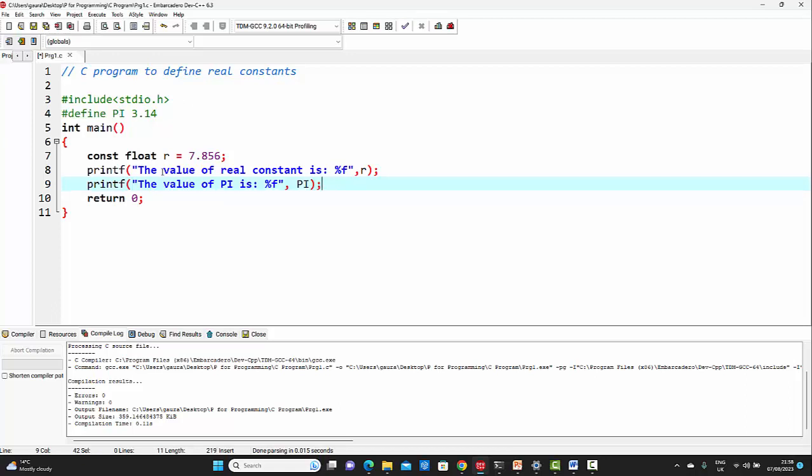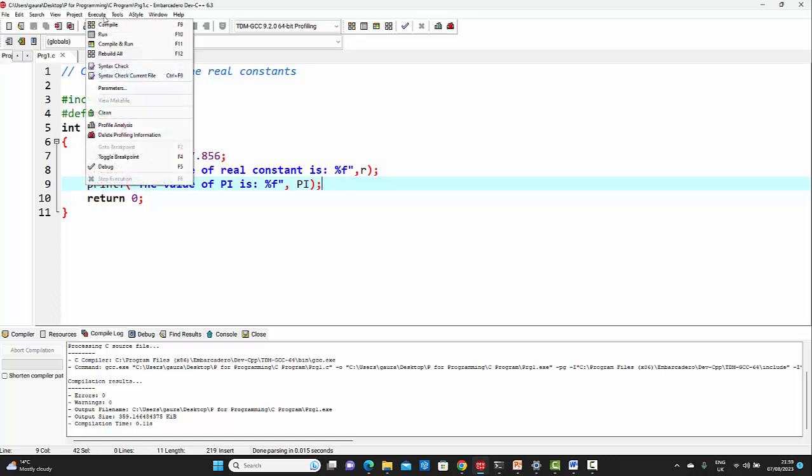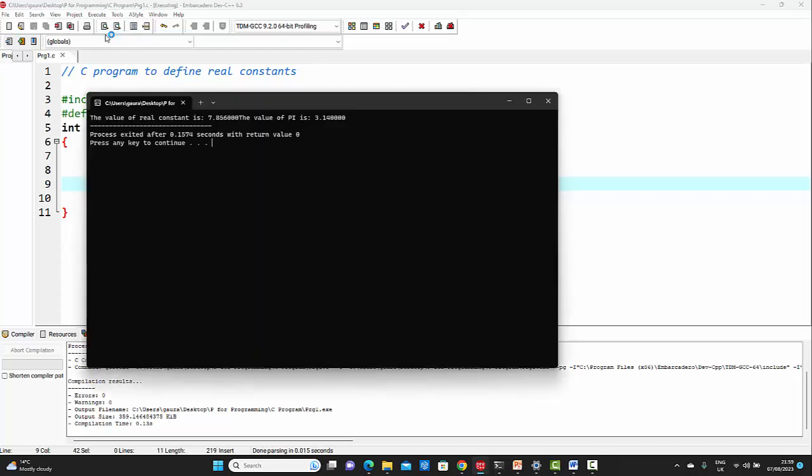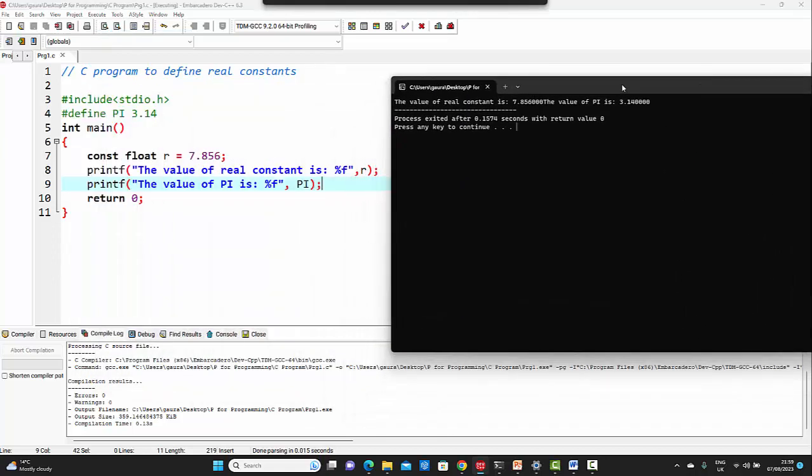After making the changes, we can save the code, go to execute, and click on compile. No errors, no warnings. I can go to the execute option again and run the code. So here we can see that the execution happens sequentially. The value for real constant R is appearing first, and then next to it, the value of the PI constant. As you can see here, these lines are coming together.